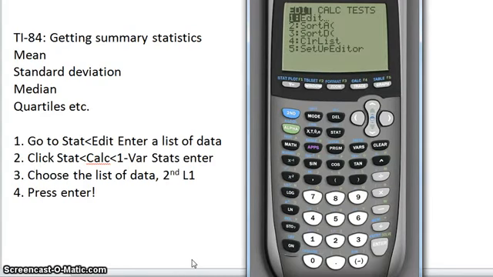Hello class, watch this video to understand how to get summary statistics including the mean, standard deviation, median, and quartiles on your TI-84. The first step is to go to the Stat button, and we'll use this button a lot.